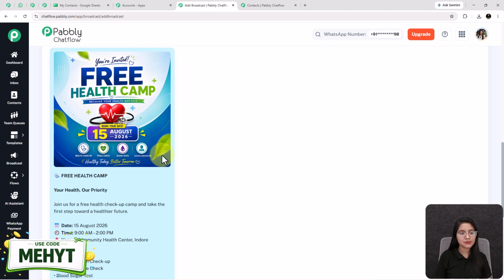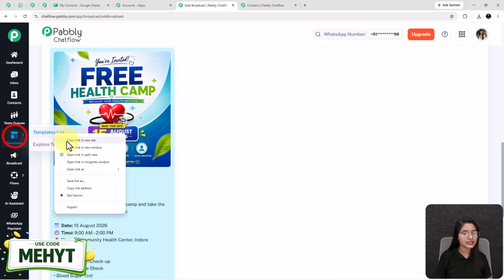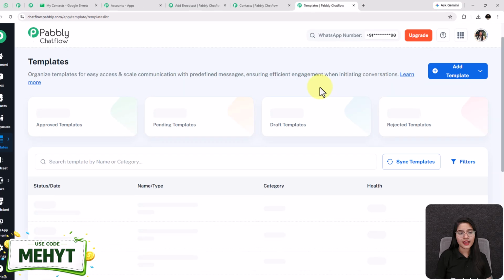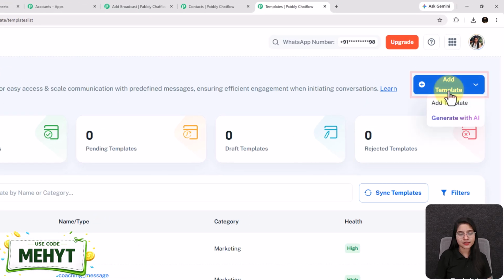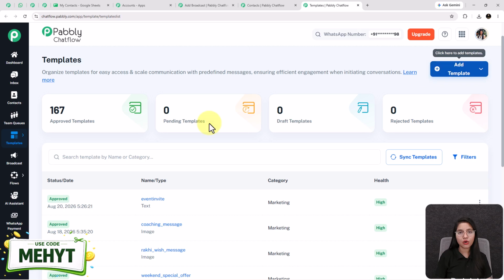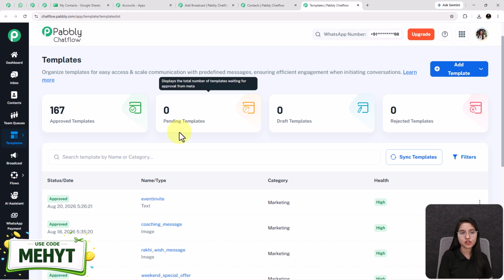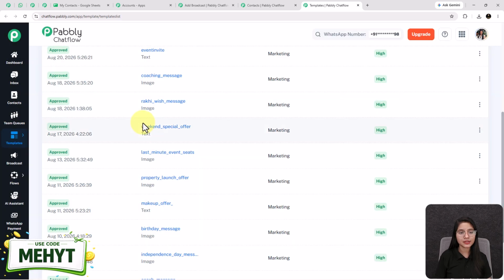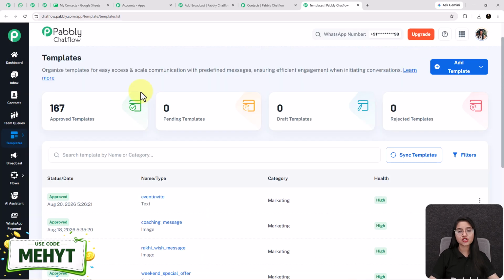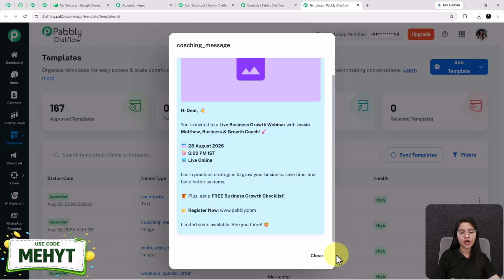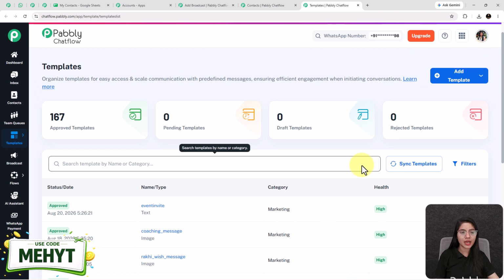Now for creating these types of attractive templates, you need to go inside this templates feature of Pabbly Chatflow and click on this plus add template button. We have already created a separate detailed video of how you can create templates inside Pabbly Chatflow. Check the description below for the video link. I have already created multiple templates before. These are the predefined messages used for easy access and scale communication. You can create the templates based on your own business, add your business data, registration links, and much more. Once your templates get approved by Meta, you can easily use them wherever you want.